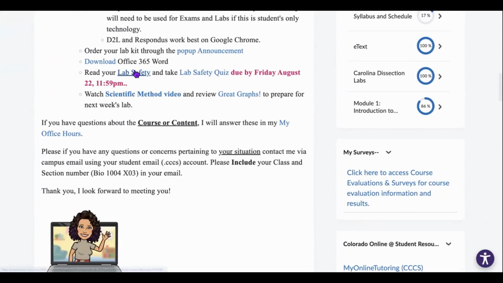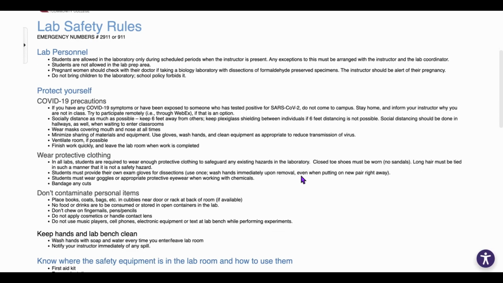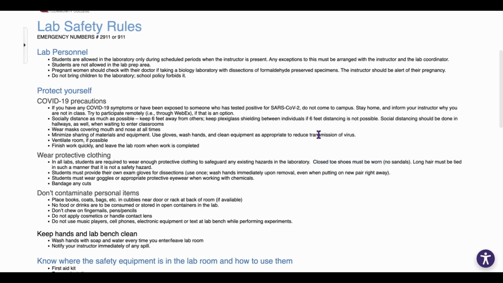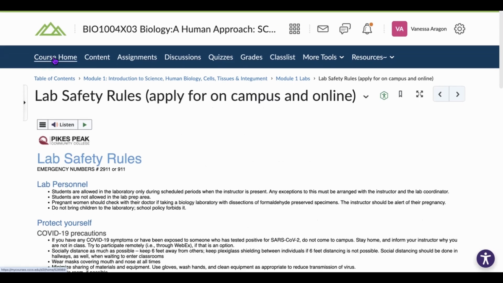Move on to the next phase of stuff, and that is read your lab safety and take the lab safety quiz by Friday. If you're in a different class, please make sure that you check those due dates. Now, some of this lab safety is obvious that it was made for in class, but I think that it's still very valid and very applicable because you need to know lab safety when you're in your future work environment. But specifically, even at home, you should not be wearing sandals when you're working with your lab materials. So please, you still have to take the lab safety quiz using this information, even if this is an online class.